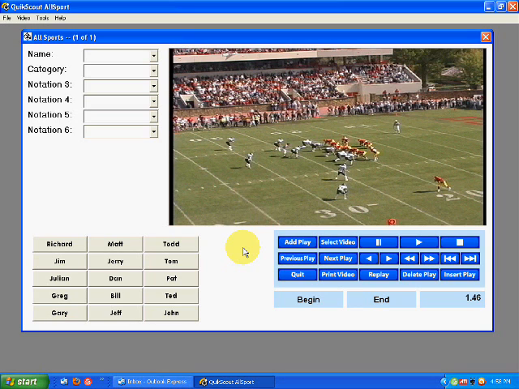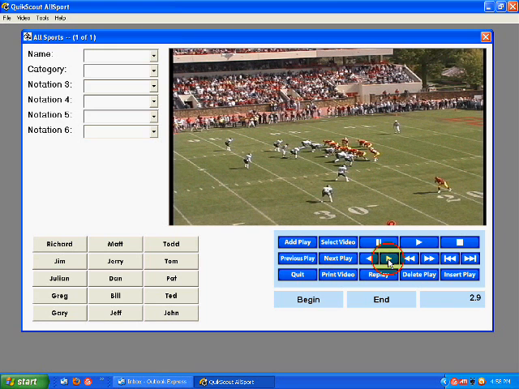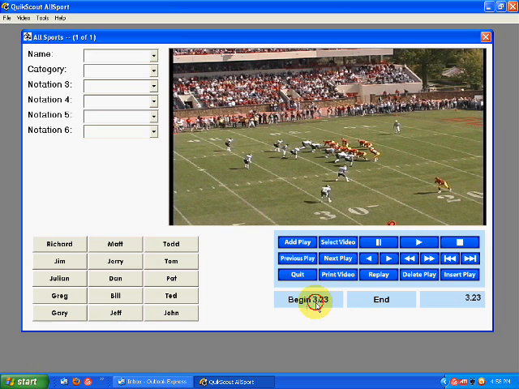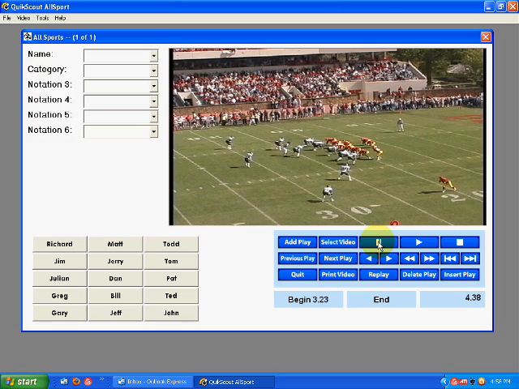So what we'll do is we'll get it to the beginning of the first play, and we're going to use the pad down here to move the video around. In this case, I can just push this button here, and you can see the video moving slowly. We'll get it to the beginning of the play. I'm going to click Begin, and what it does is it pulls that time in. It marks that time. Then we'll let it go ahead and play to the end of that play.